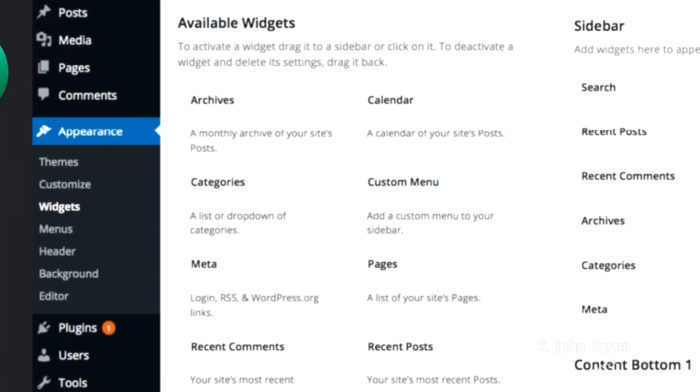So as you can see, under the appearance you can see it. It's the option for widgets.